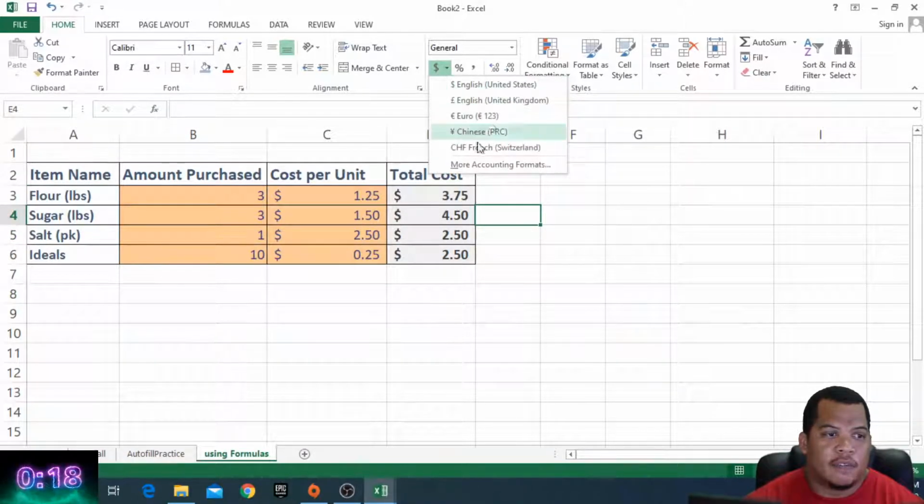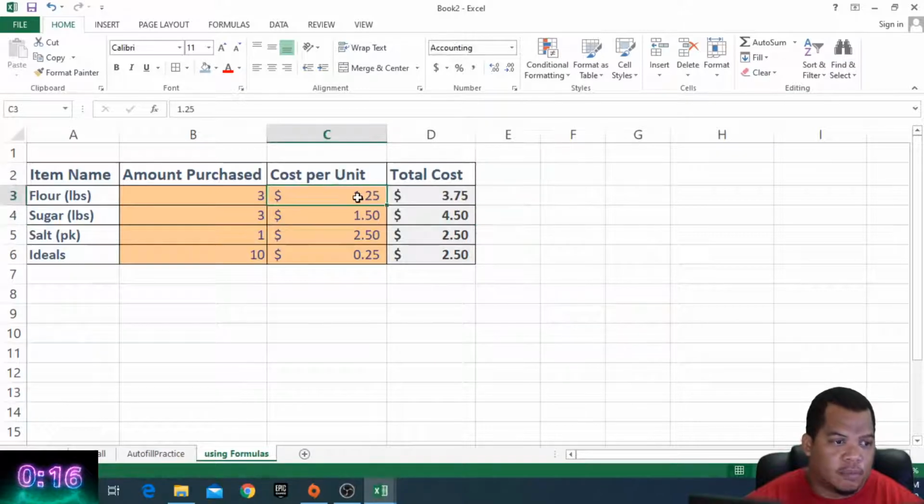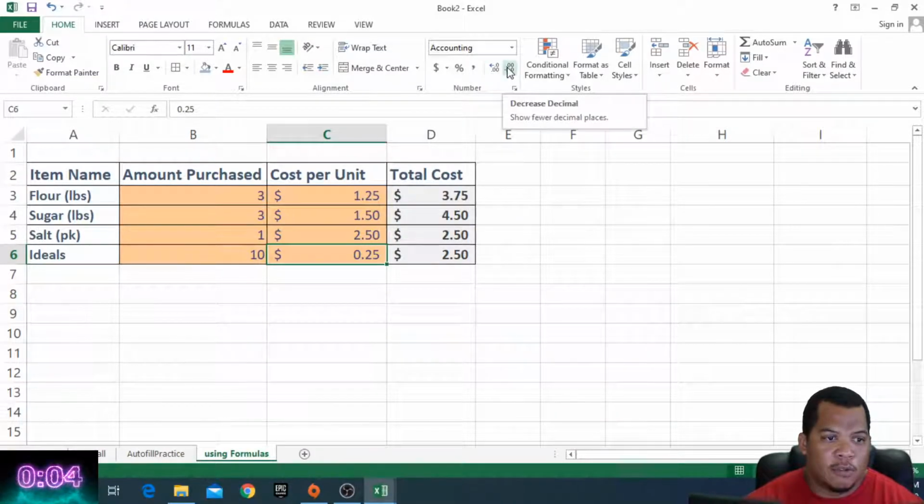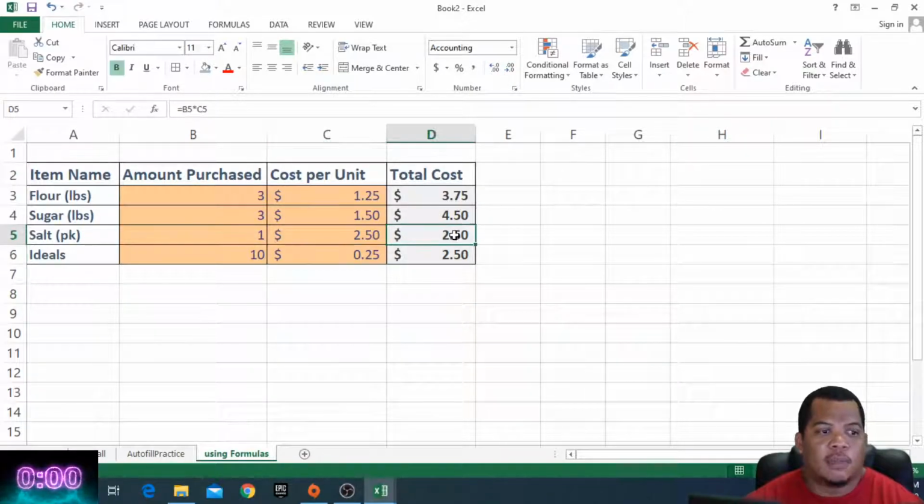And do remember that there are different denominations there that we can use. Notice that it also changed the decimal places for these numbers. And so you can also change decimal places manually by coming here to the number group and clicking the number of decimal places, but automatically once you set it to dollars, it will change it to 2 decimal places.